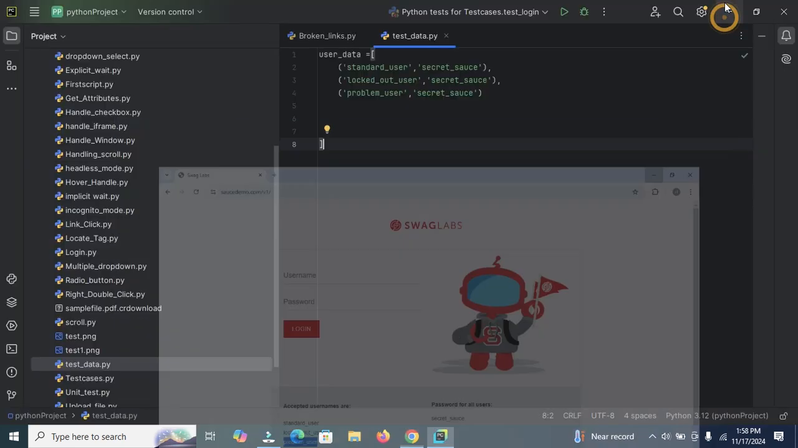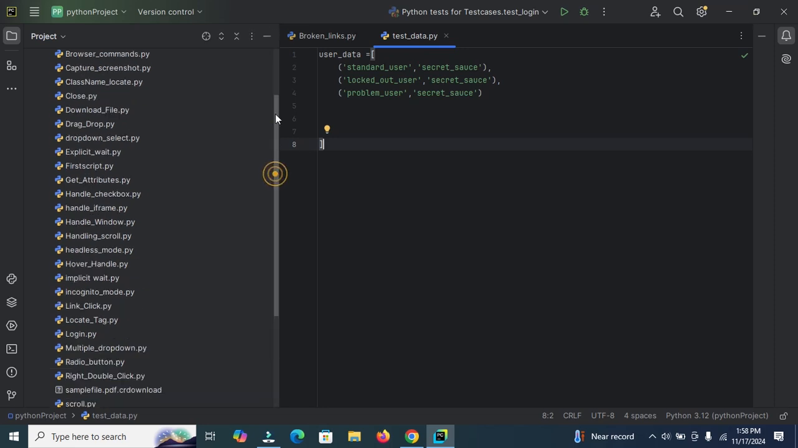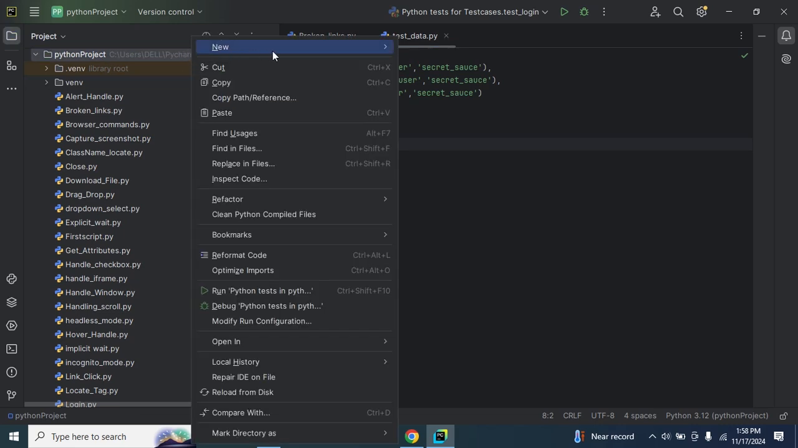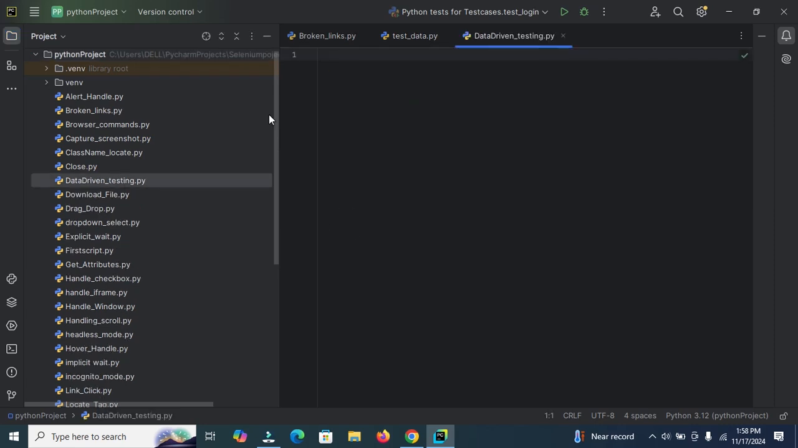Now, create a new Python file for launching the browser and locating the elements. Right click on this Python project, click New, and then click on Python file. Enter the file name login_data_driven_testing. Click on Python file. Now import time for adding delay.